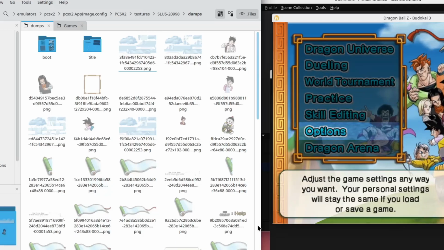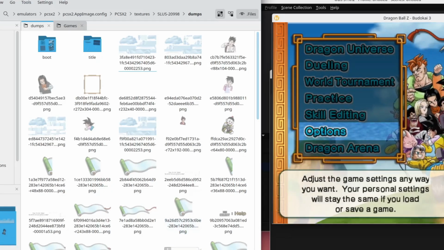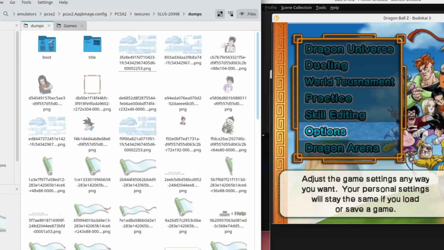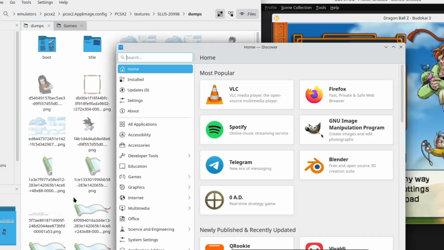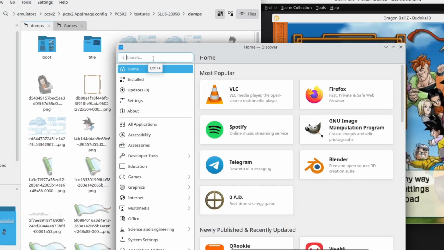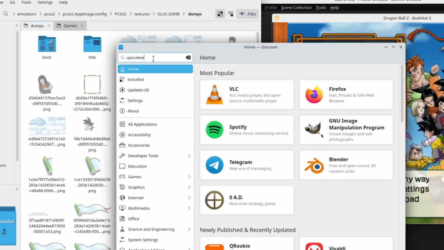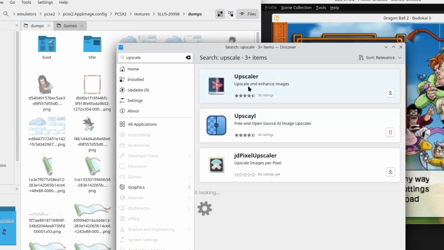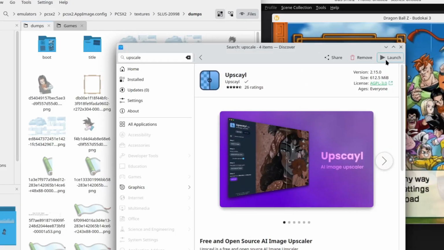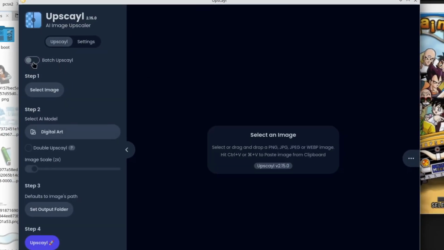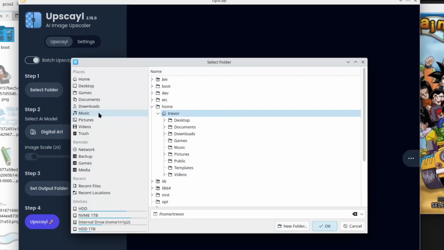And there are a lot of ways to upscale images. These are just PNG files, so you can use any tool you want. I just went to the Discover store on Arch here, for Flatpaks, and I just searched upscale, if you spell it right. And this app, I was like, that looks pretty good. So I use this. And in this, you can just batch upscale, select a folder.